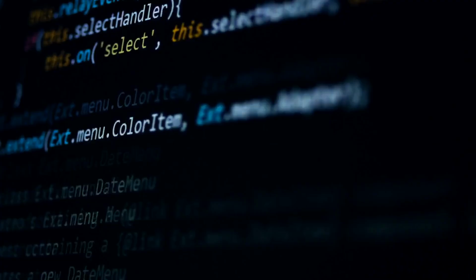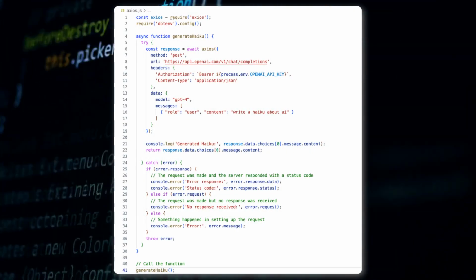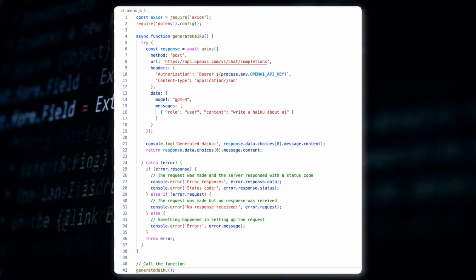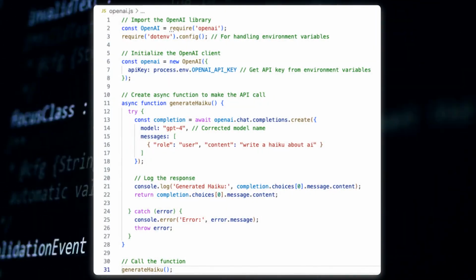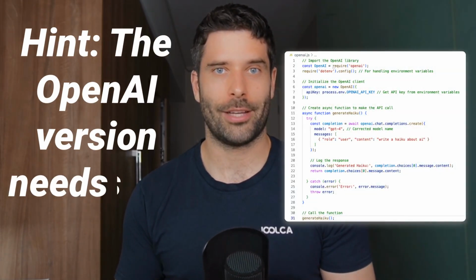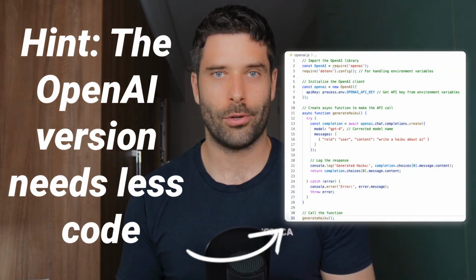The first way is using a standard JavaScript API call, which is the Axios library. And then we'll be making the API call using the OpenAI library. It's going to be slightly more efficient and easier to work with. I want to show you the differences between the standard JavaScript API call and the OpenAI API call. And then finally, we're going to be looking at how to process the response.